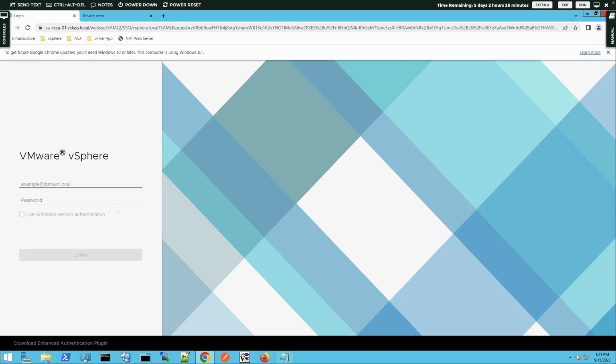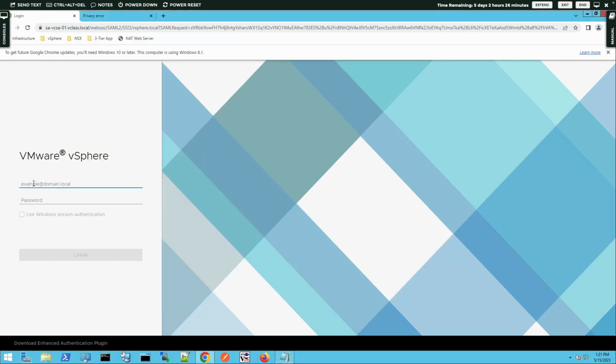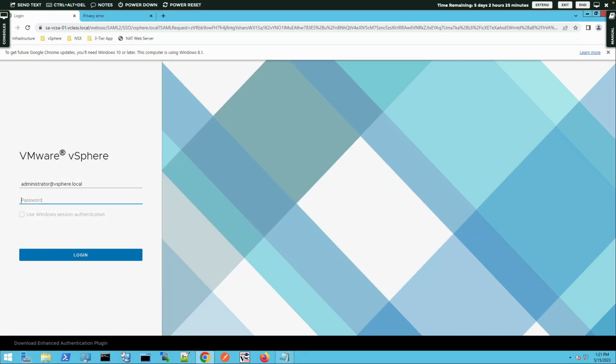Instead of typing that, let's go ahead and just copy and paste, because I have this information here. I'll just copy and paste the password. Let's be careful that we only have that information. Now, if you did not create this text file in the previous lab, that's fine. Your lab guide gives you these credentials. It actually spells out your username and password for your vSphere client.